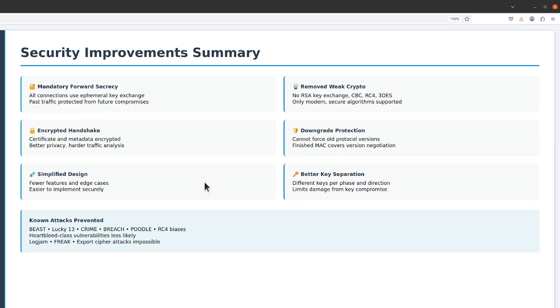Second, the removal of weak cipher suites eliminates entire classes of attacks. No more CBC mode vulnerabilities like BEAST and Lucky 13. No more RC4 biases. No more export-grade cryptography. No more SHA-1 collisions. Every TLS 1.3 cipher suite provides strong encryption, authentication, and integrity protection with modern algorithms.